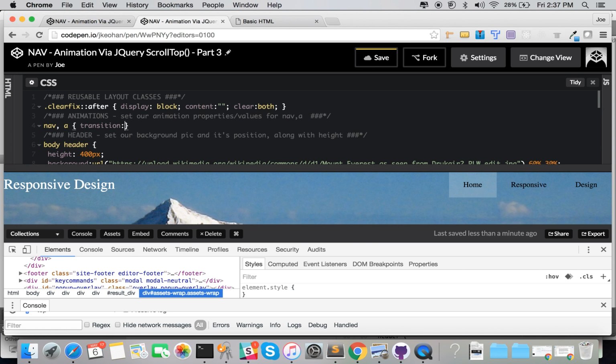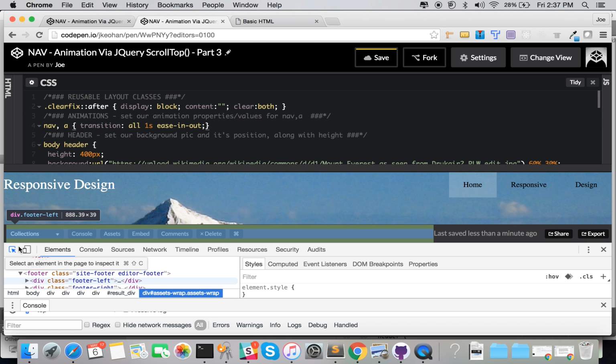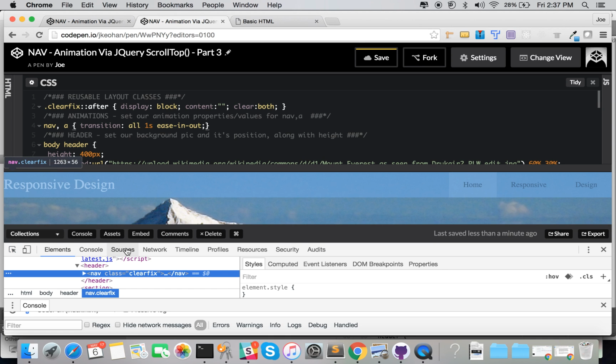We're going to add transition. We're going to give it all properties, we're going to give it 1 second, and we are going to do an ease in and out effect. All right, cool. So now that we have that, let's go back here and actually see if this design works.